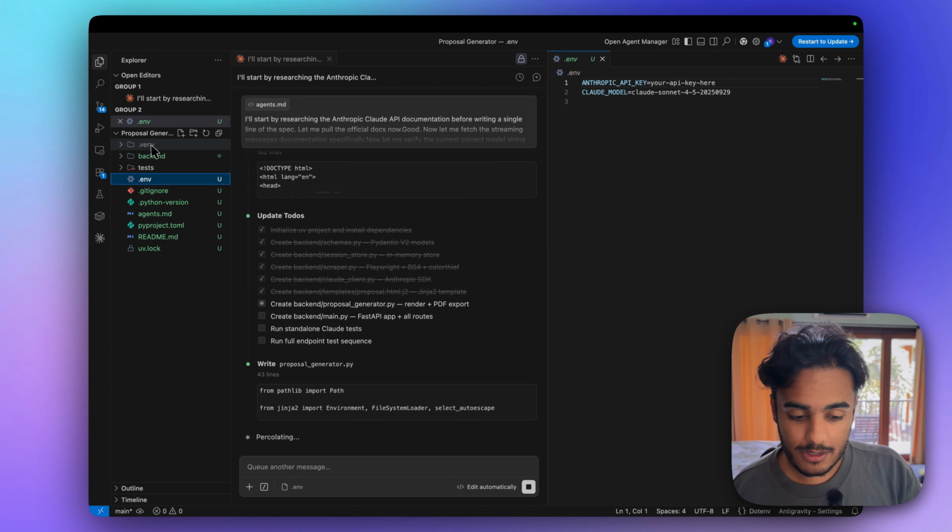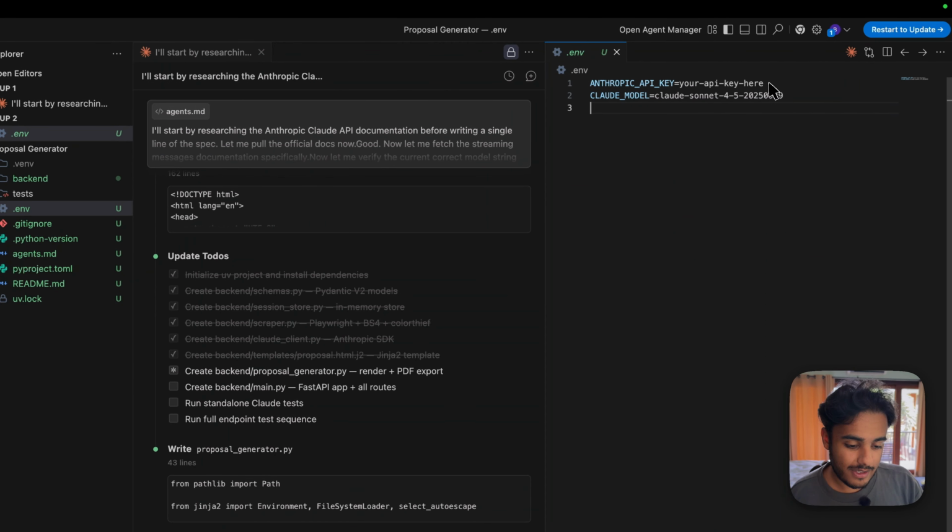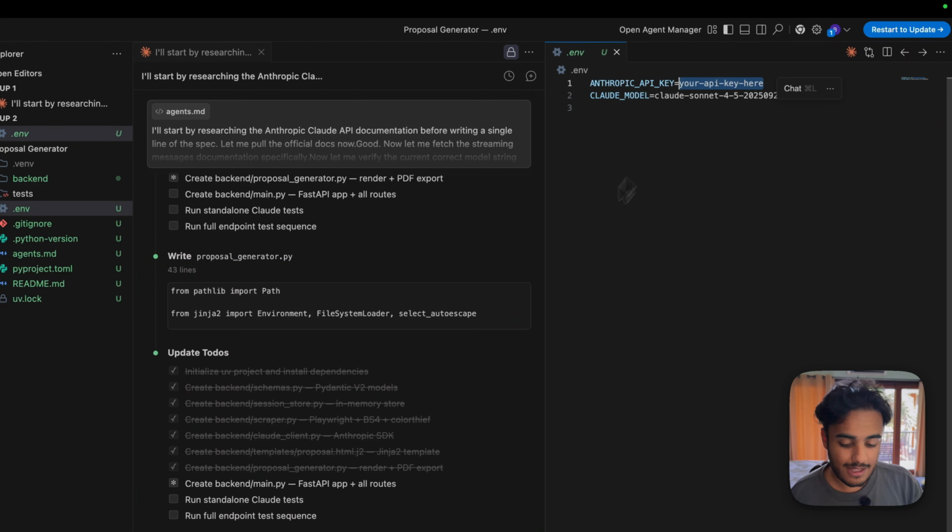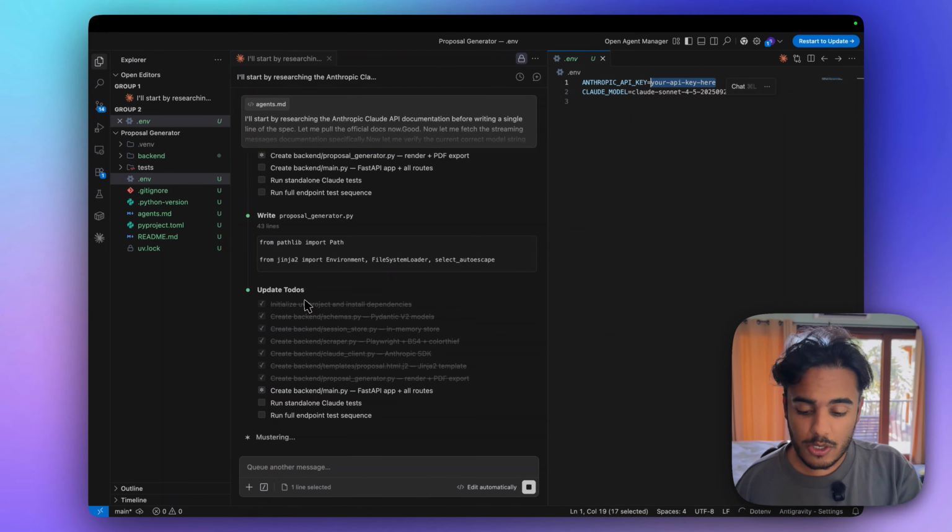So what I'm going to do is I'm going to go to .env, and we can see already over here, it's asking for my Anthropic key. It's already set that up in the .env file. I'm just going to go and paste my Anthropic API key into here.